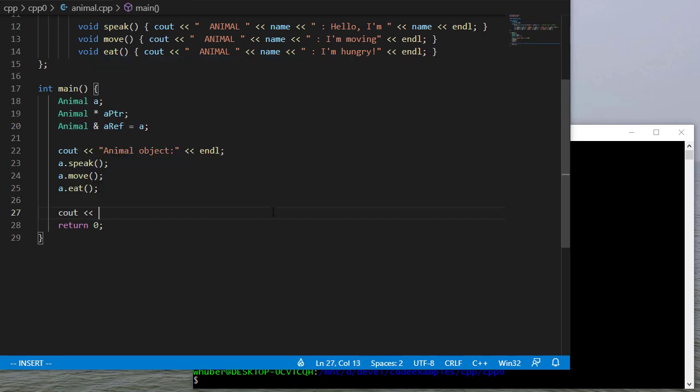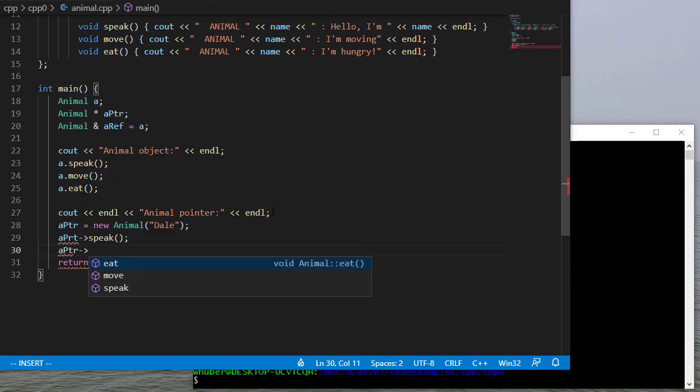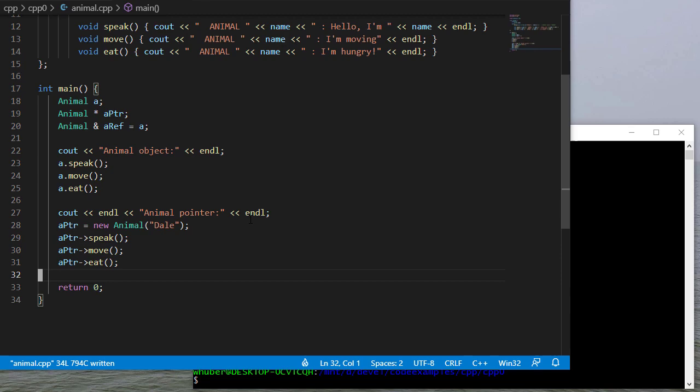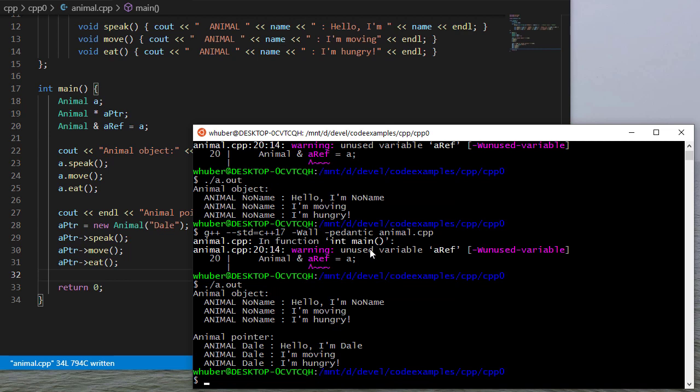So now let's do the pointer. And first we need to create a new animal object. And so we'll do that with the new keyword. And we'll have a new animal named Dale. Now, just like with C, when we're working with a pointer, we don't use the dot notation, we use the arrow notation. And we're going to speak, we're going to move, and we're going to eat. And we're going to spell this right. So now our pointer is done. Let's make sure that that works. Notice we only have the one warning now because we're using one of the ones we were getting warned about earlier. And there you can see that works well.